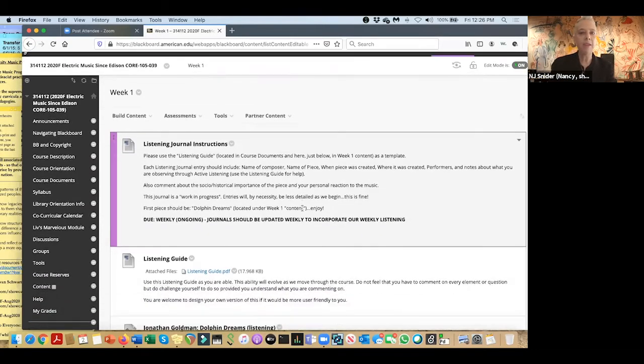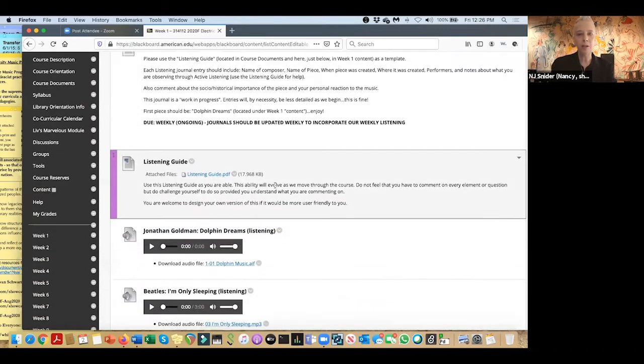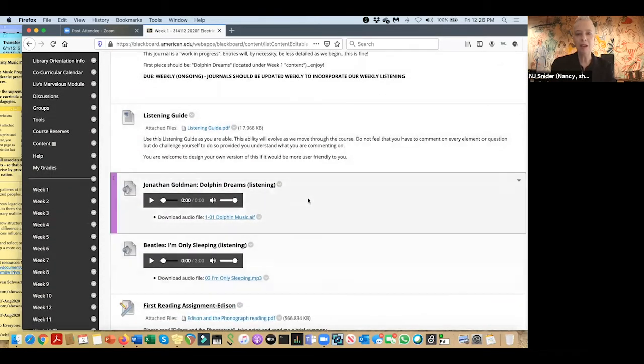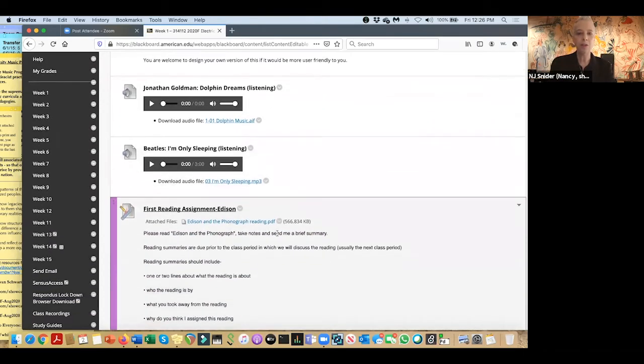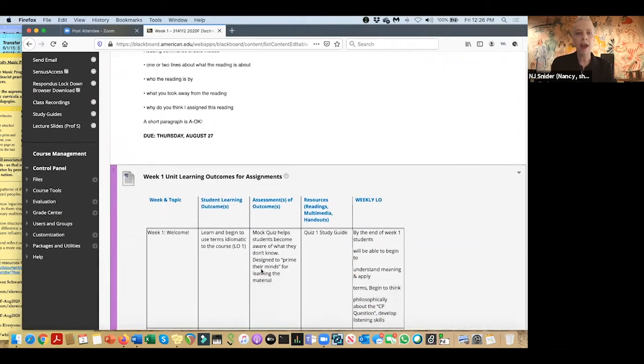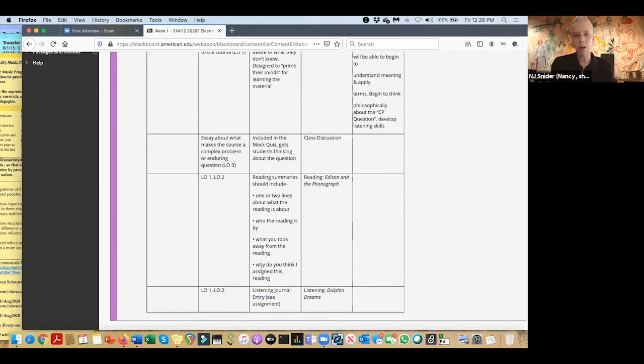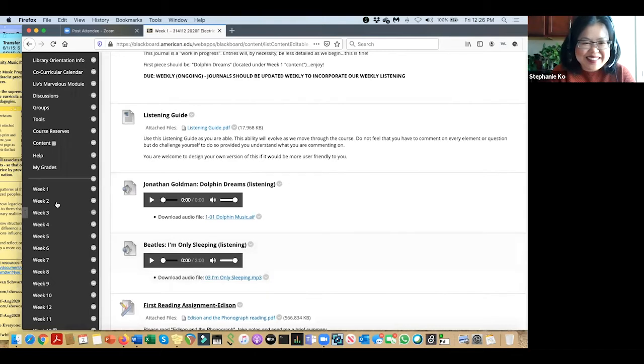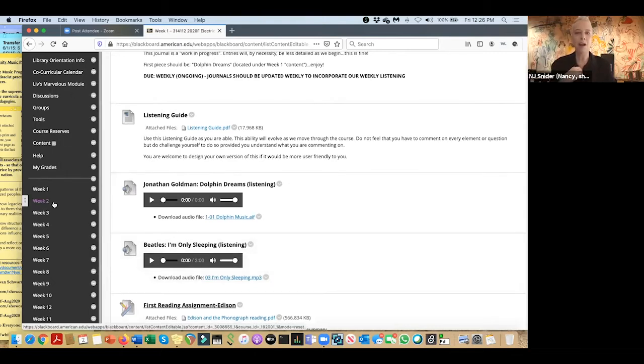So this just has listening journal instructions and what to do there, their listening guide, which helps with the journal instructions, some listening activities for the first couple of pieces we're going to be listening to that get entered into the listening journal, and then their first reading assignment, which has all the things here. Then I have learning outcomes as well. Excellent. Okay, and I probably would not have included learning outcomes here if it weren't for the class that I took over the summer, but there you go.